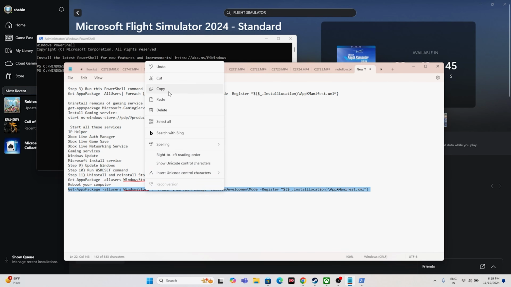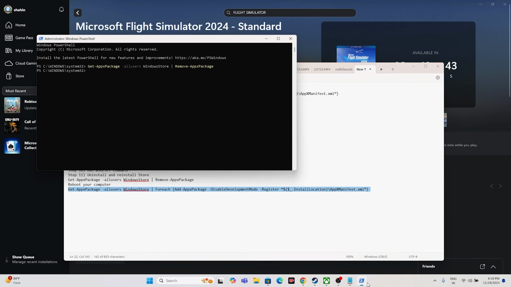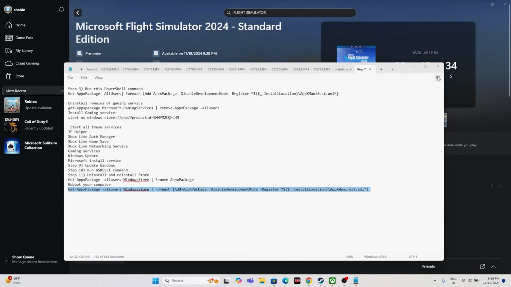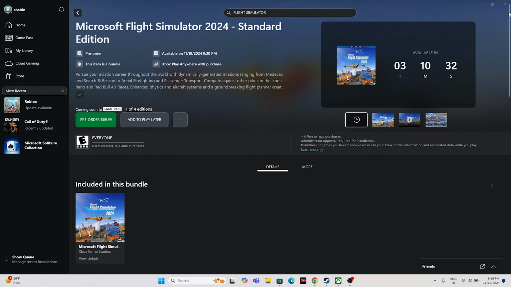In most cases, after uninstalling, we have to do a reboot. After the reboot is done, just paste this particular command and press enter, and most probably it will be done. Once you're done with this one, just close this as well, and you have to move to the next step.